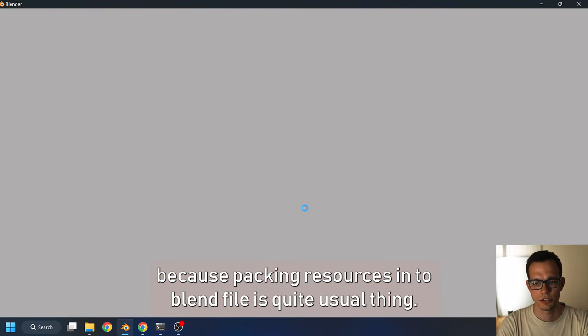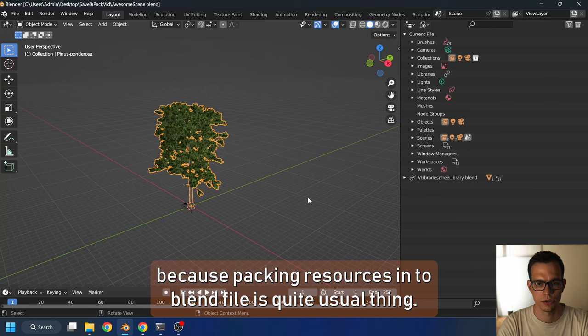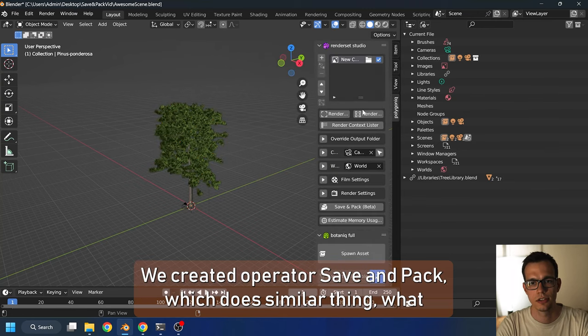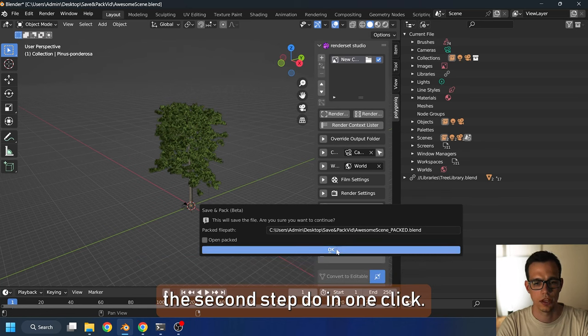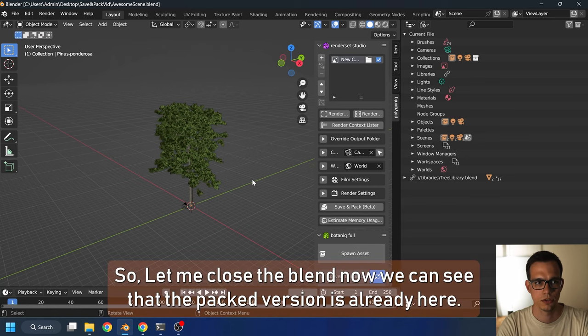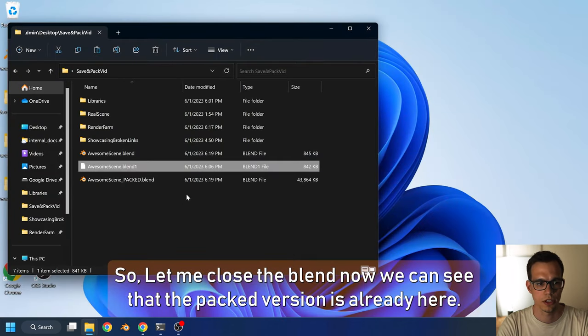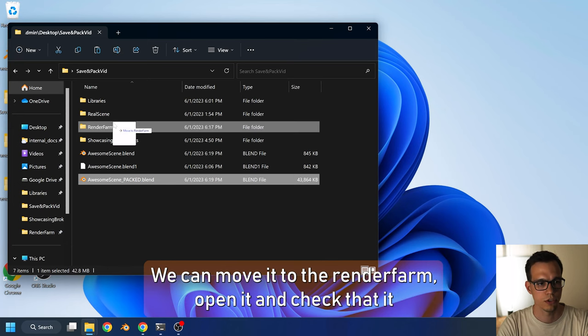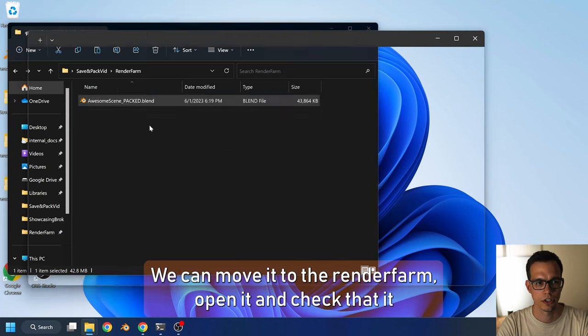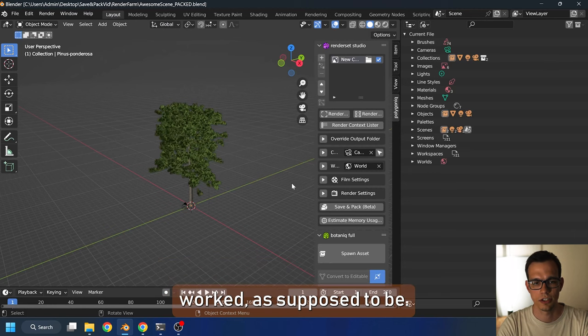Because packing resources into a blend file is quite a usual thing, we created an operator Save and Pack, which does what the previous steps do in one click. So let me close the blend now. We can see that the packed version is already here. We can move it to the render farm, open it, and check that it worked as supposed to.